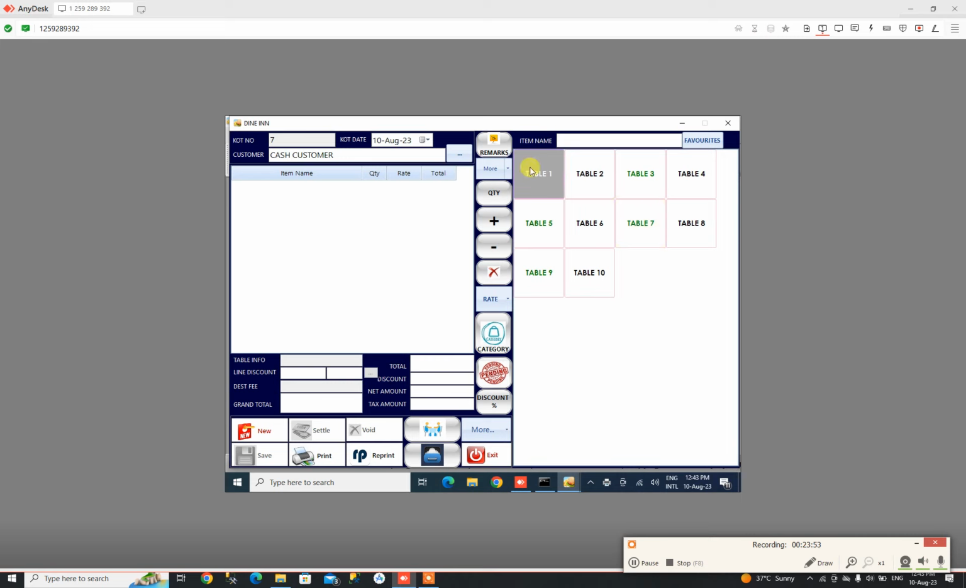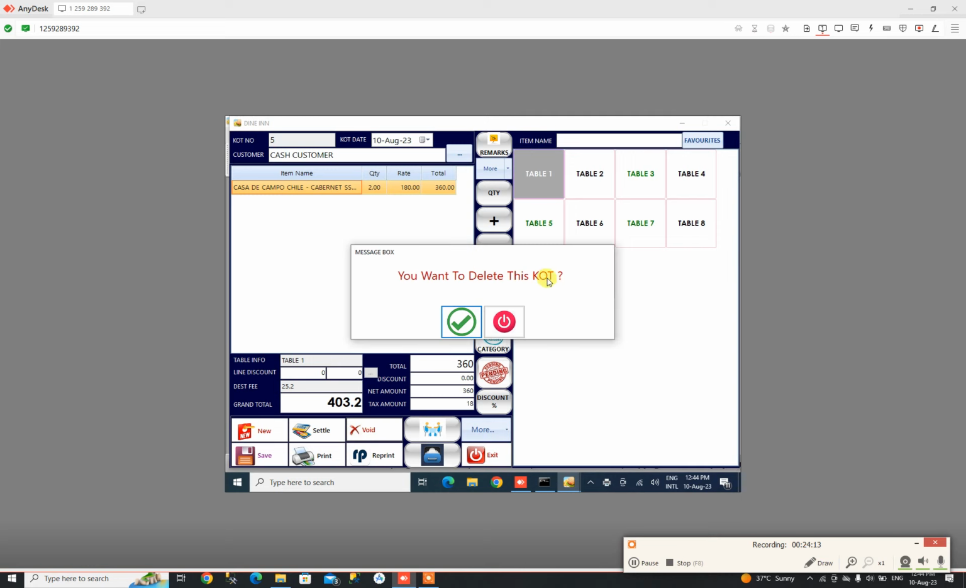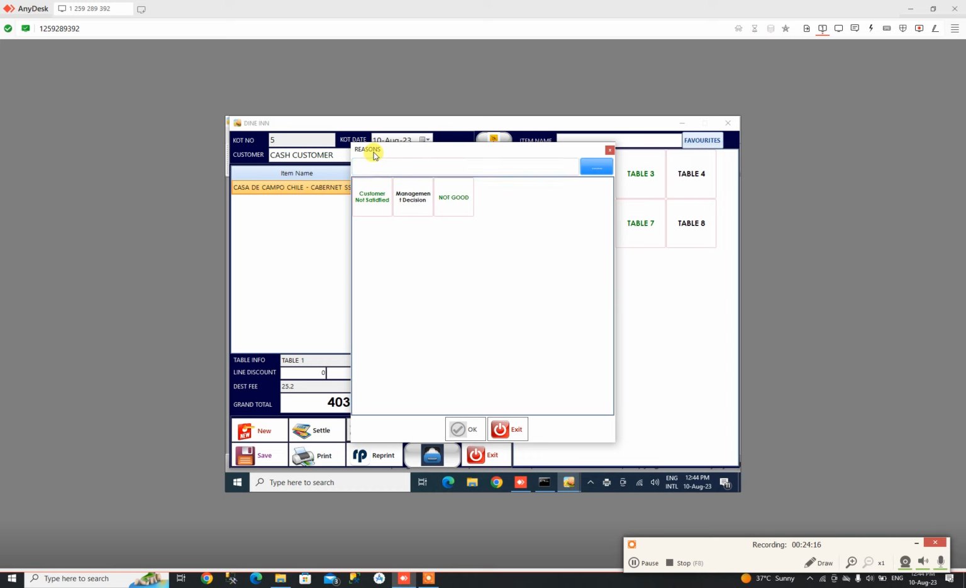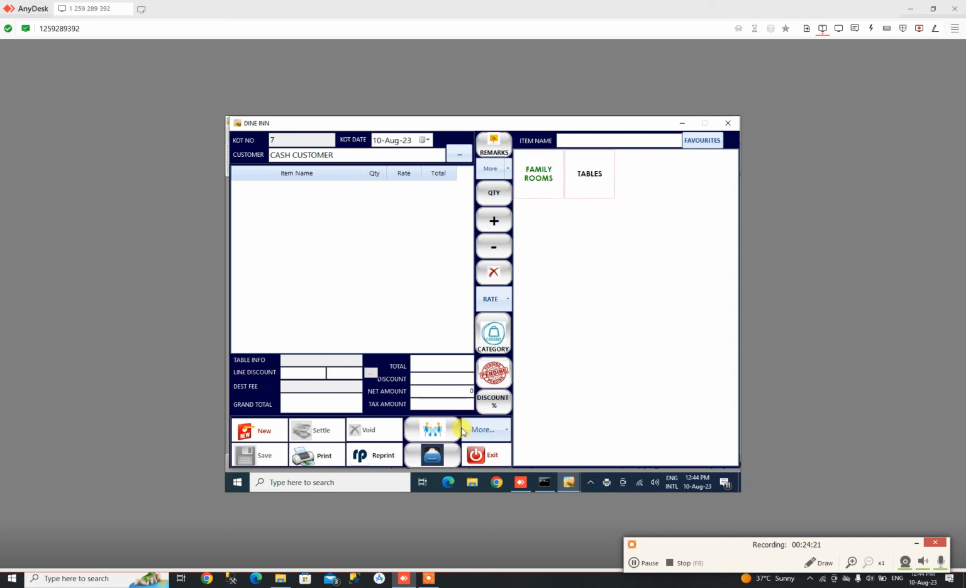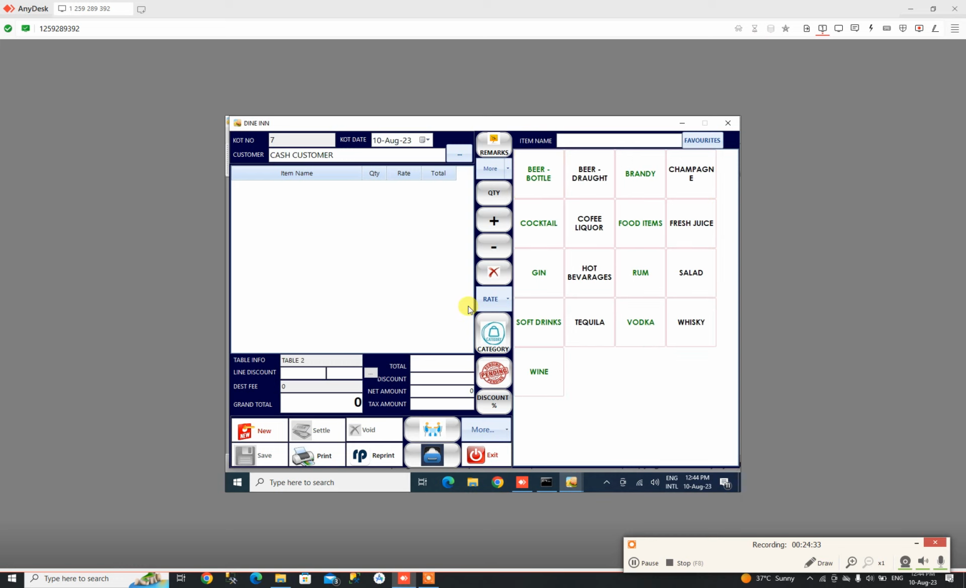So now for example this table is serving, and now if you want to delete this KOT, customer is cancelling. Okay, so here there is option void. Void means the complete KOT we can cancel. Just click here void. Do you want to delete void? Yes, then it will ask you the reason why you are deleting. So you can choose the option, then okay. So all the tables now clear.